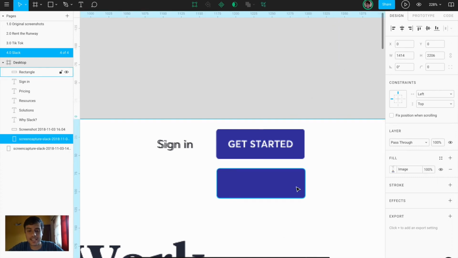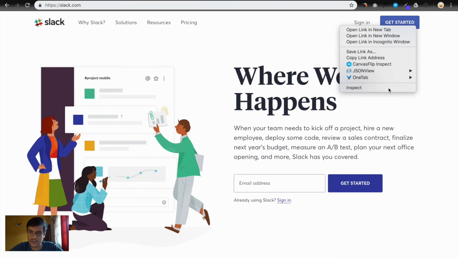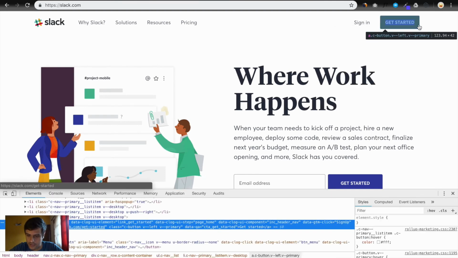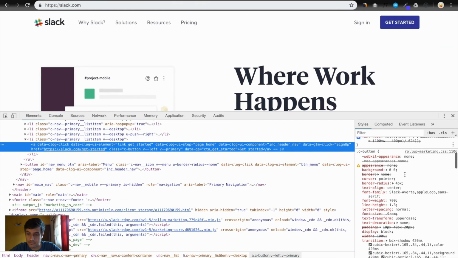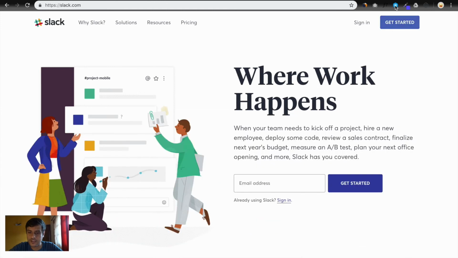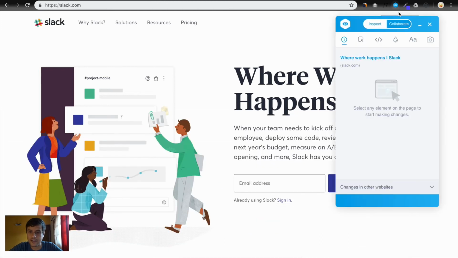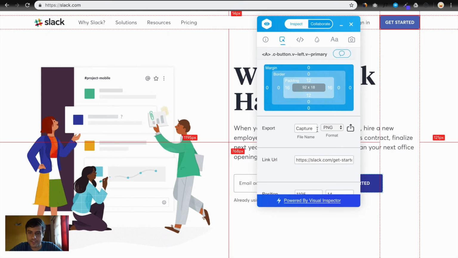If you actually want to see what exactly this is, you could even just jump into the CSS values here. So right click, inspect, button element, see the style. The border radius is 4 pixels. You could do this, or another tool that I've tried using is Visual Inspector by Canvas Flip. So I can just click this and it just gives this to me in a more readable format.